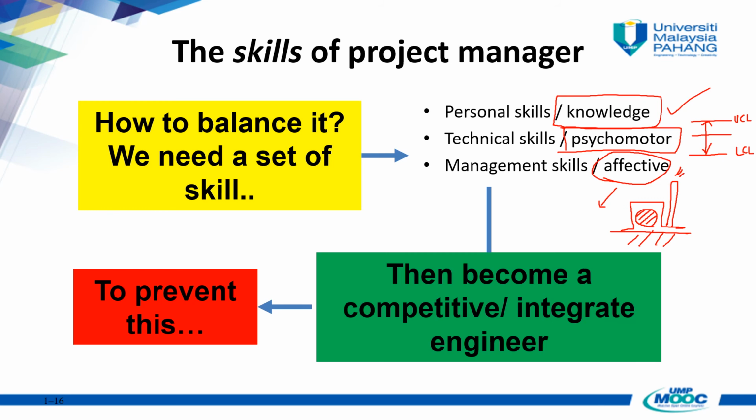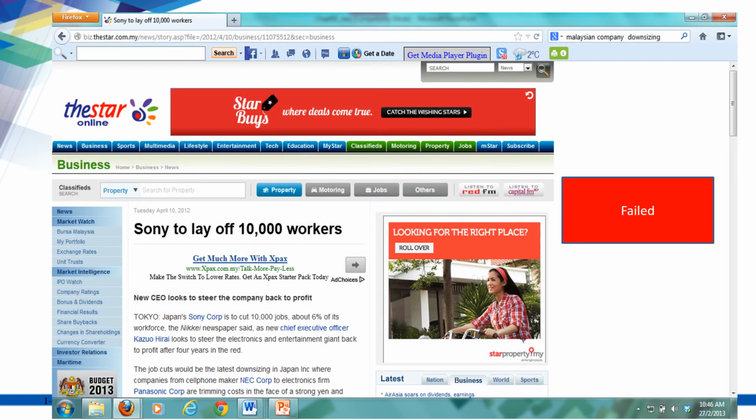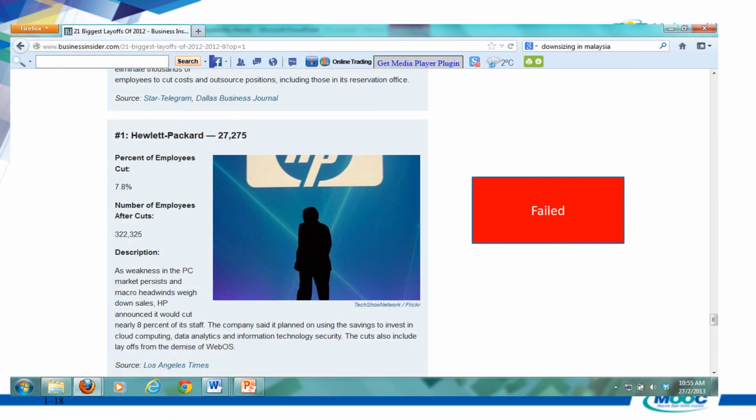After that, we can prevent this. We do not want to become one of the workers that get laid off. This is another example, Hewlett Packard here. Process of employee cuts, almost 8%. We do not want to be here. If we do not want to become a statistic here, we need to become very, very good competitive engineers.